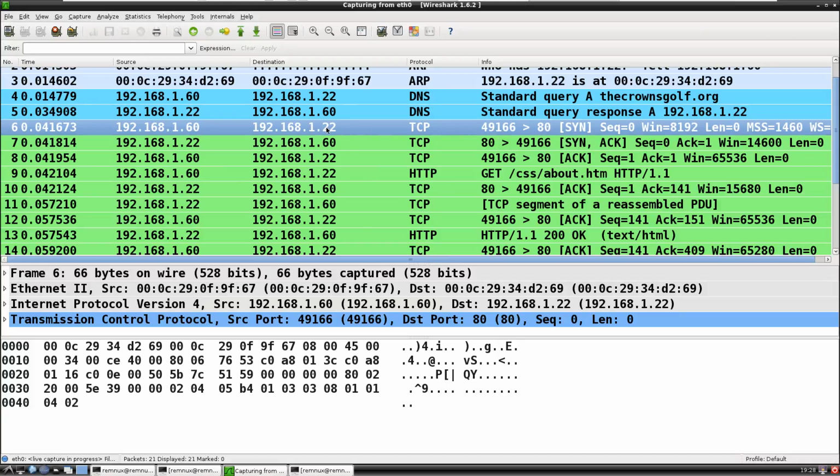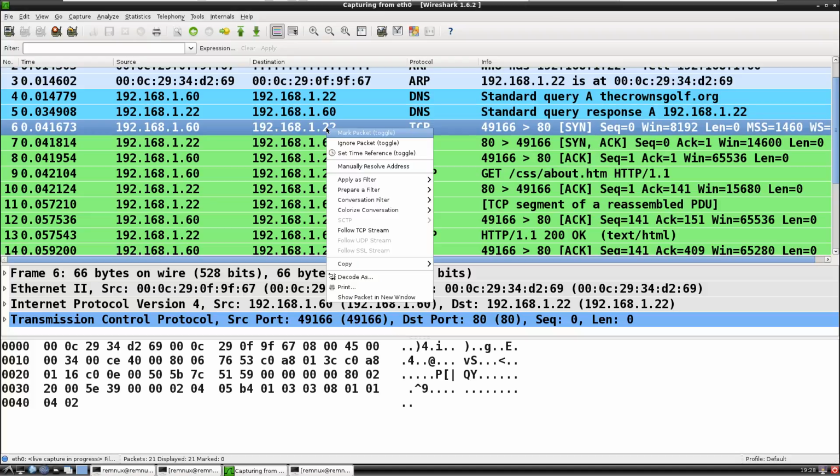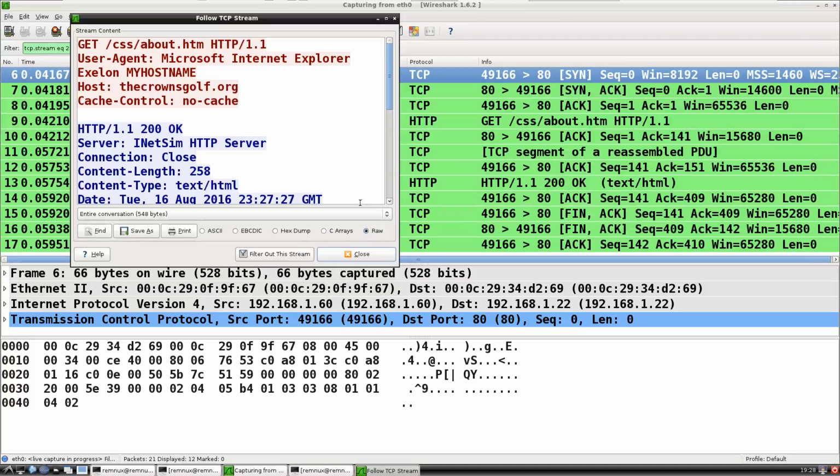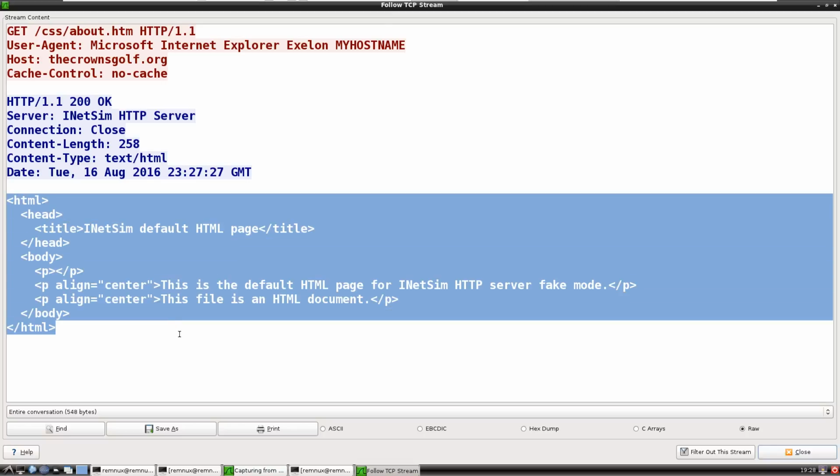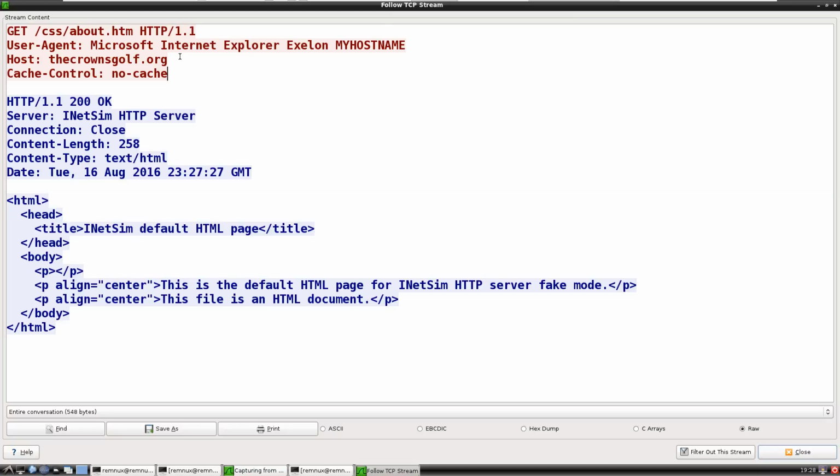Like I said, inetsim also runs an HTTP server. You see that inetsim actually gave a default HTML page back to the malware. Also notice the communication here. This was the request from the malware to this host, crownsgolf.org, and it is trying to request an HTML file here. But also notice a user agent here, which is not normal.